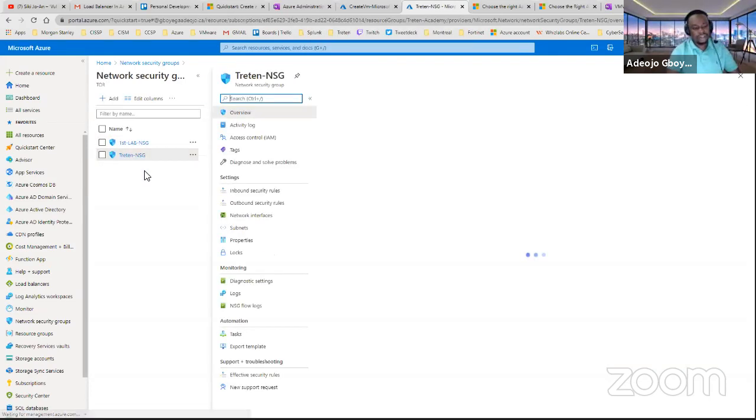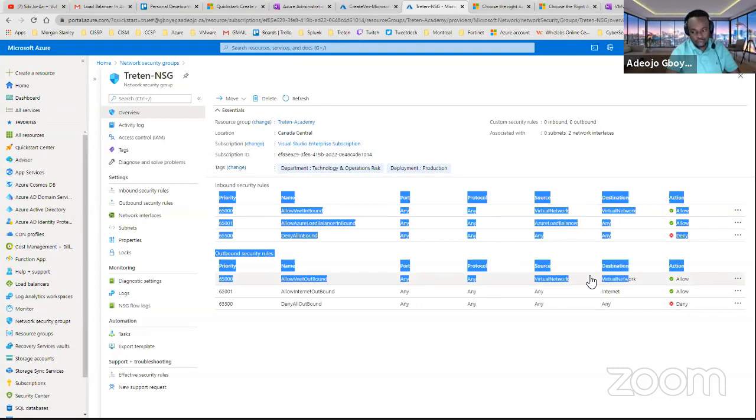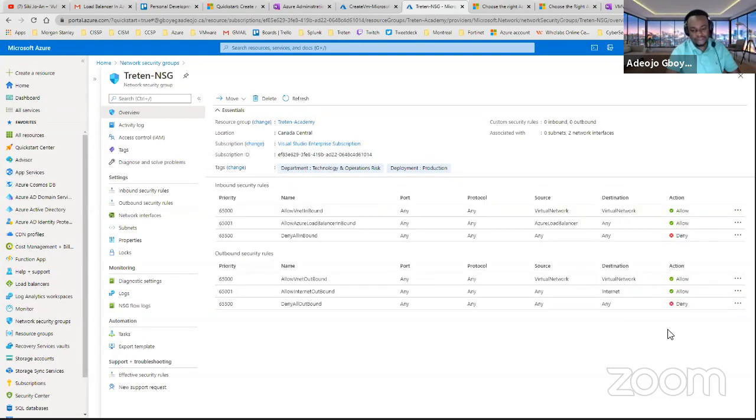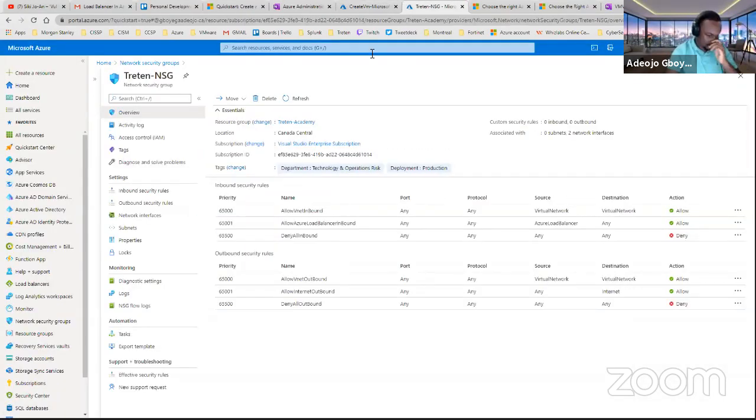So now I already built one actually. If you look at this, these are the rules that come with a network security group. You cannot delete these rules, right? You can actually just add to them and give them a better priority. Obviously, as a normal firewall, it has a deny all rule at the end. So anytime you want to allow a port, you just have to make it a priority that is higher than this deny all rule. Let's see if our VM is, okay, our VM is still creating actually.